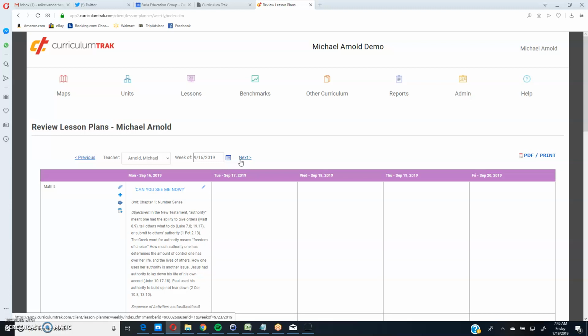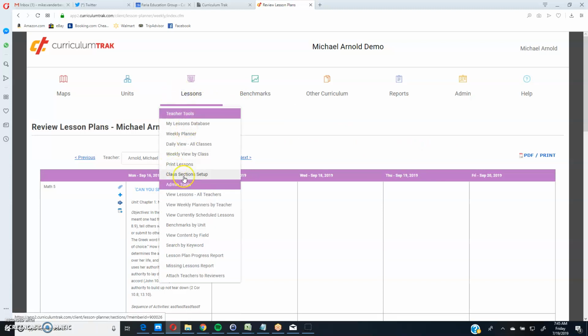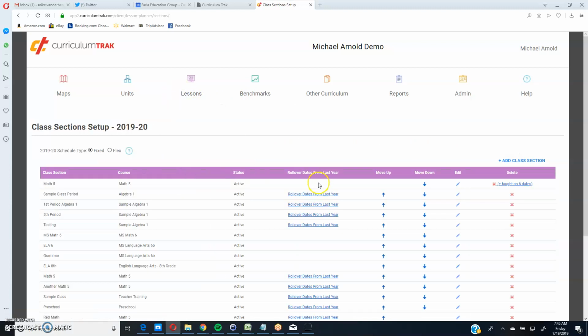If you have non-school days that were created, in other words, vacation days, your administrator will do that, not the teacher. But if they set up days for Christmas as an example, it'll automatically skip over those days when doing the pacing guide as well. So to do that again, you go to class section setup, you find the rollover dates, and you can click on that. You do not have to do this.